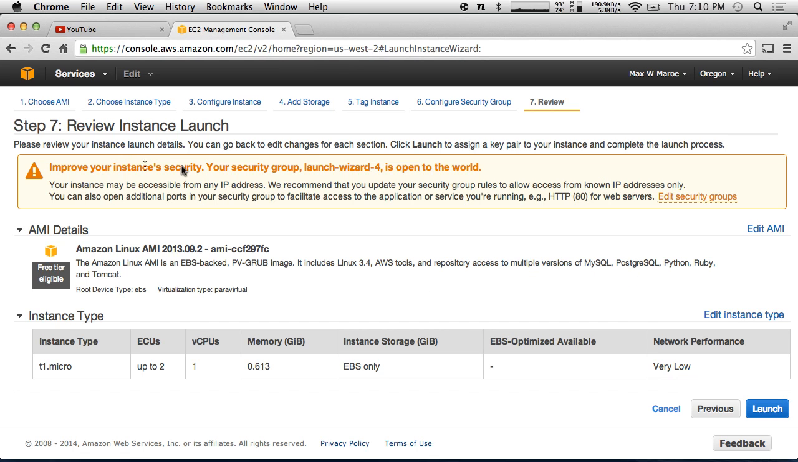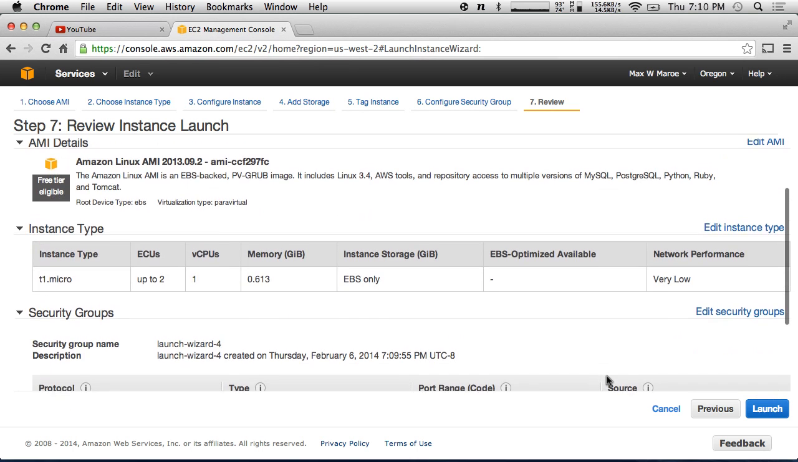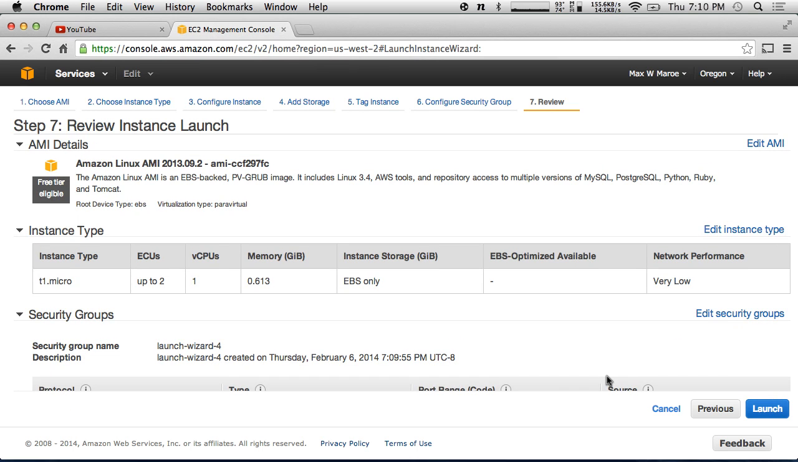It gives a warning: Launch Wizard 4 is open to the world. This is automatically creating a security group. You may want to try playing around with these things. As I said, I'm just going to skip through it because all of the stuff is pretty well configured by default. And what they mean by this is basically you can access this from any computer using SSH, which is potentially a danger. I'll show you how to seal that up after we're done. I'm just going to leave it as is for right now because we need that access anyway.